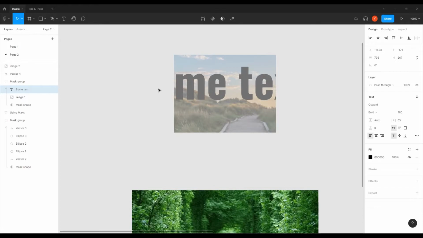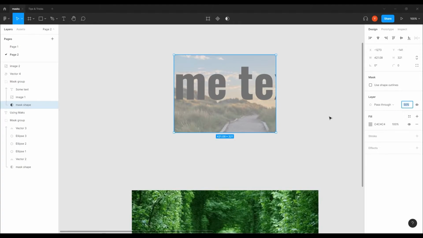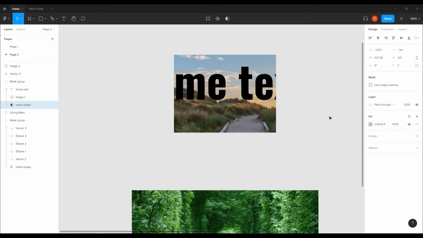Yeah, I did a big text, but that's okay. So we have a text inside as well. And as you see, it's all affected by the mask shape itself. The minute that I give it 100% back, I have the image and the text in 100% opacity.